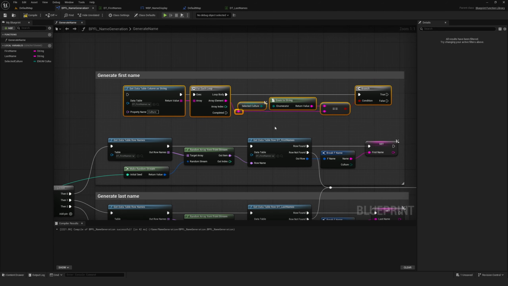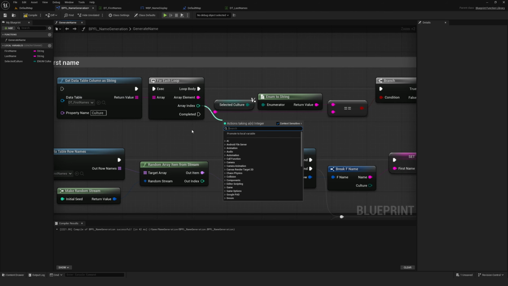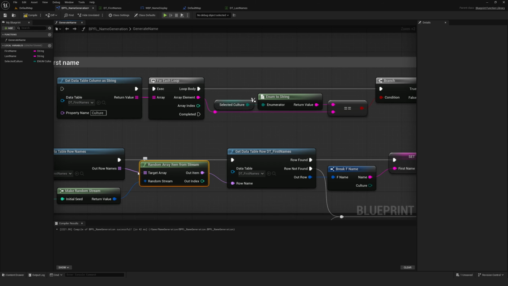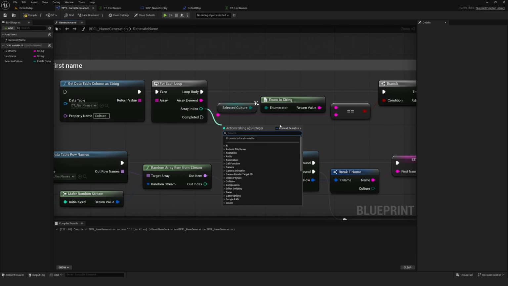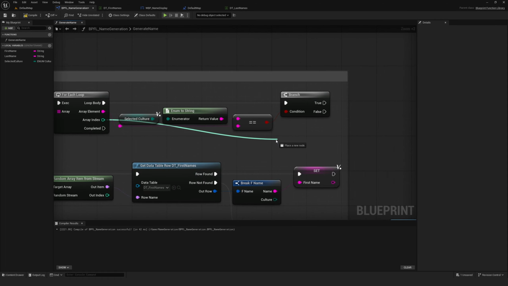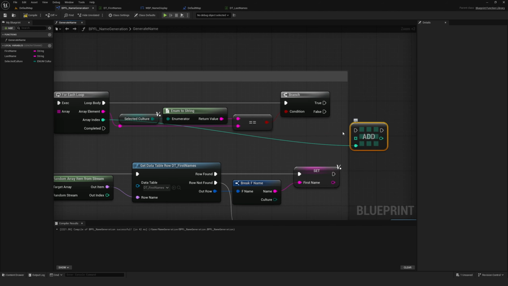So how do we do that? Let's keep track of the indices that we want to get rid of. The indices will be which row this element is, and we'll remove those indices from our target array. So from our array of names, we'll remove the ones that don't match this culture, but we'll have to keep track of which indices to remove. So I'll drag off this index array, type in add. Let's add it to an array, and let's create a local variable for this array. Let's call it indices to remove.